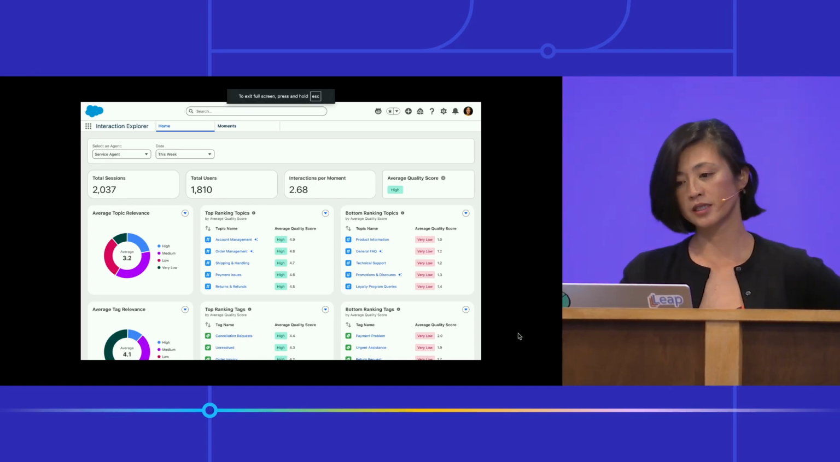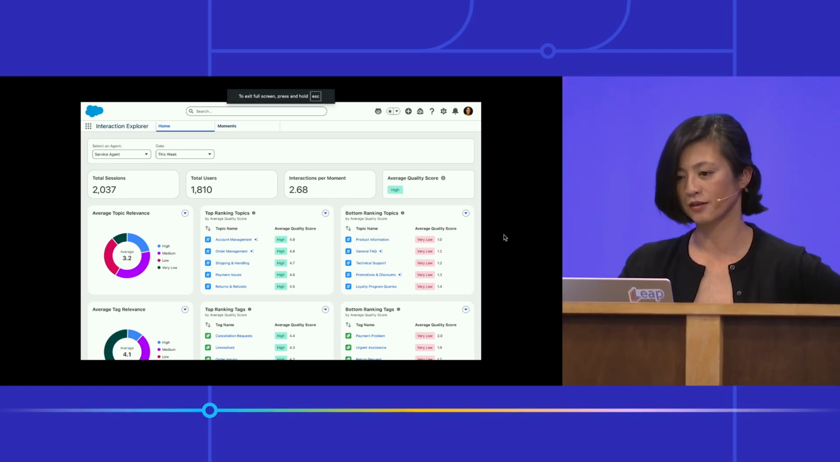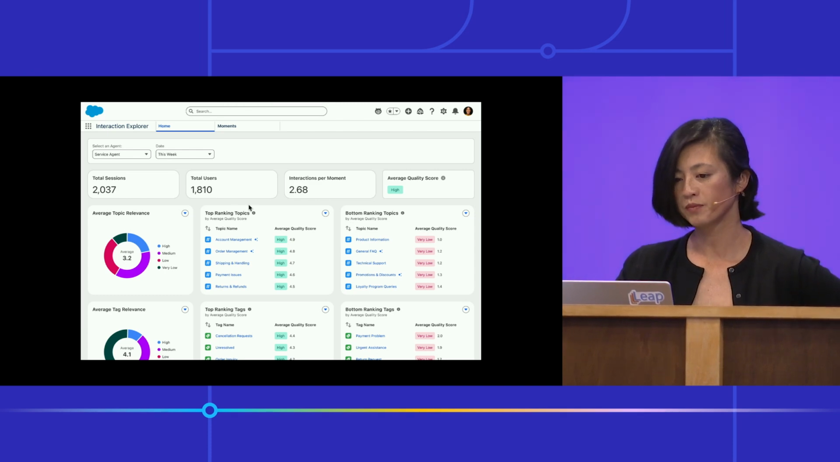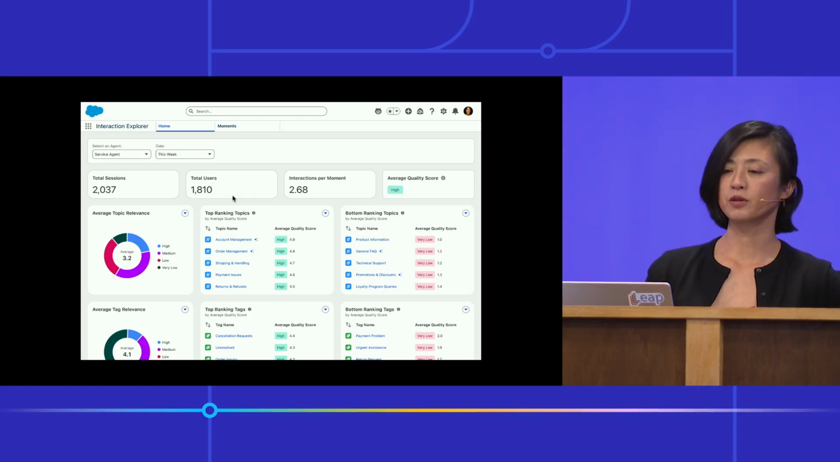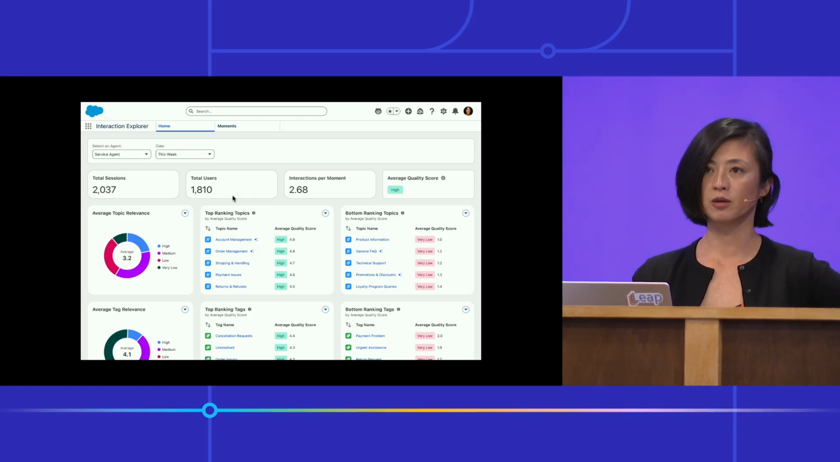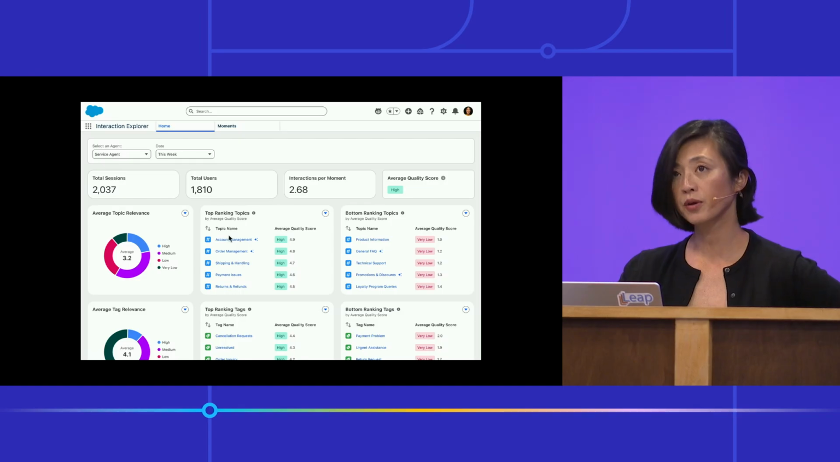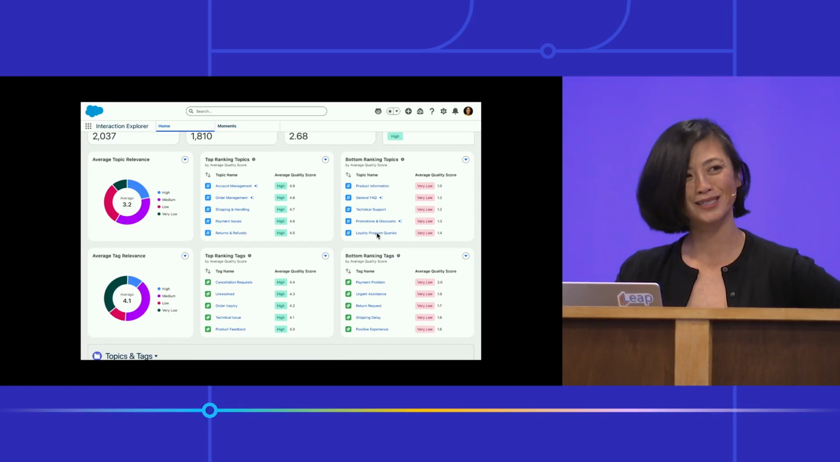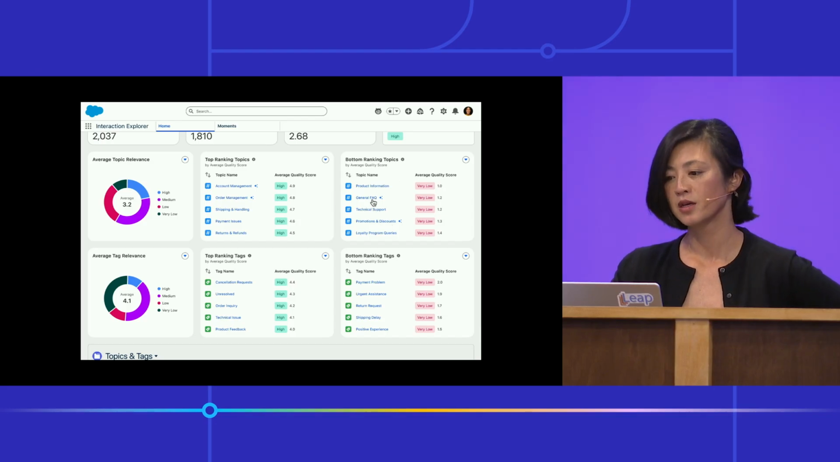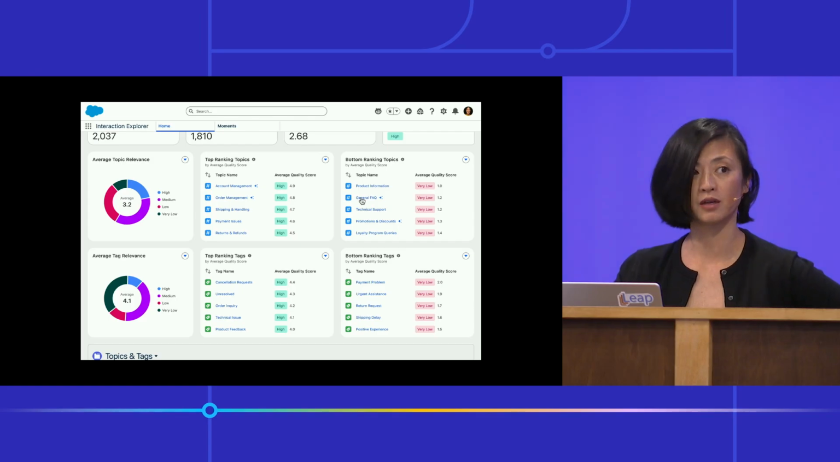This is in pilot today, so that's why it's still just a Figma. So here's our Interaction Explorer. And as you can see, this is a great dashboard view of, okay, generally how are our topics performing? What are our top ranking topics? And then what are the topics that we might need to fix? So it looks like the quality score for one of my topics, general FAQ, is not doing very well.